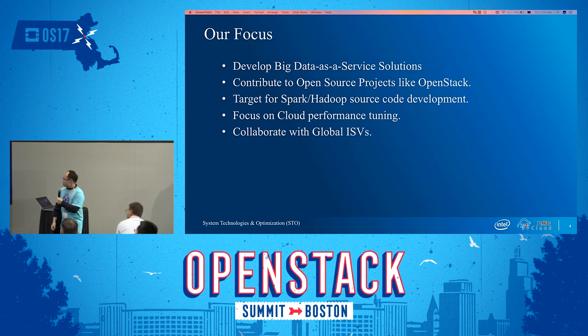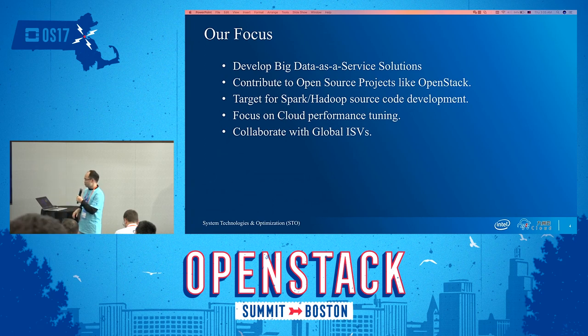The Intel STO teams are focused on developing big data service solutions. They also contribute to open source projects like OpenStack, and I think Kolla and some other projects they are also working on. They are very active on big data projects such as Spark and Hadoop, and focus on cloud performance tuning. Big data needs performance, so they also collaborate with global ISVs. 99 Cloud is a partner that works along with Intel.